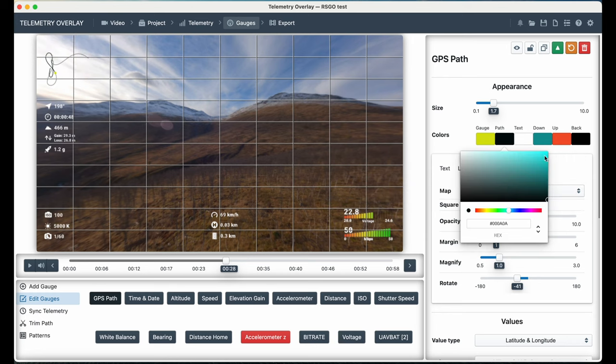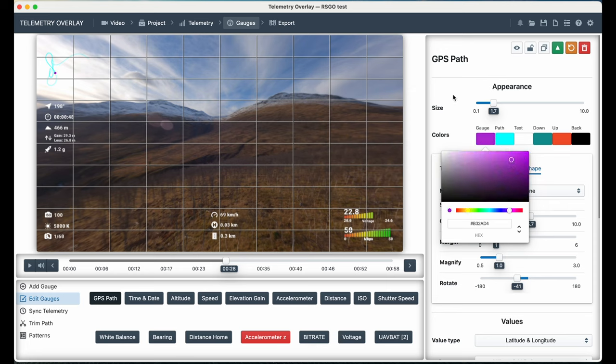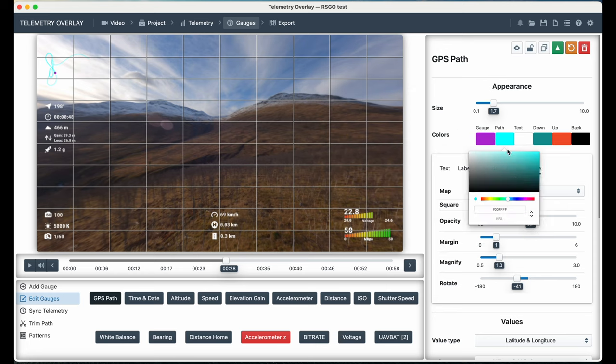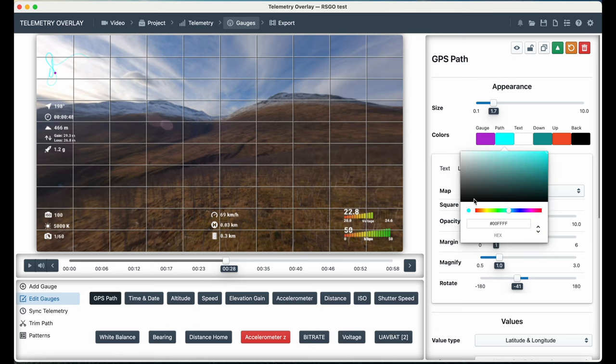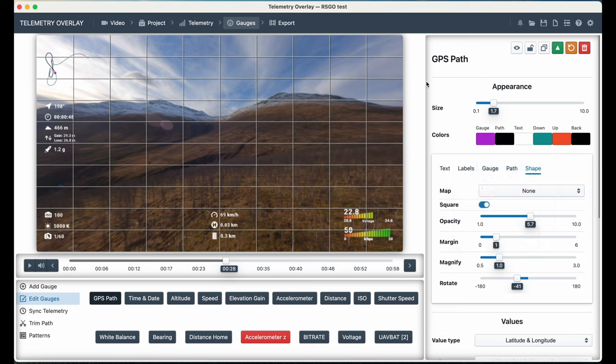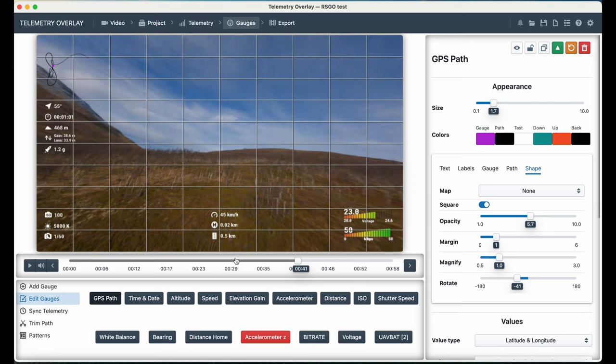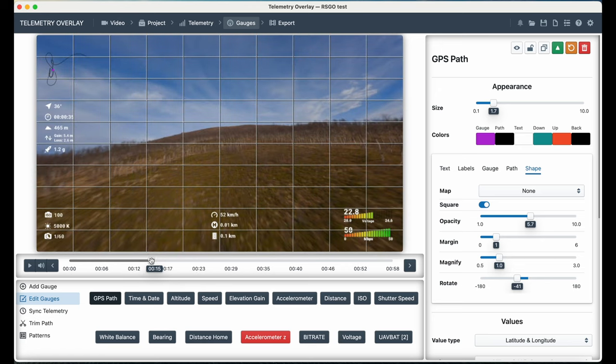You can change the color of the path. Color of the gauge. Path should probably be a bit darker like that, which is fine now. Maybe if you do some tricks, you're facing down, you need a lighter one.